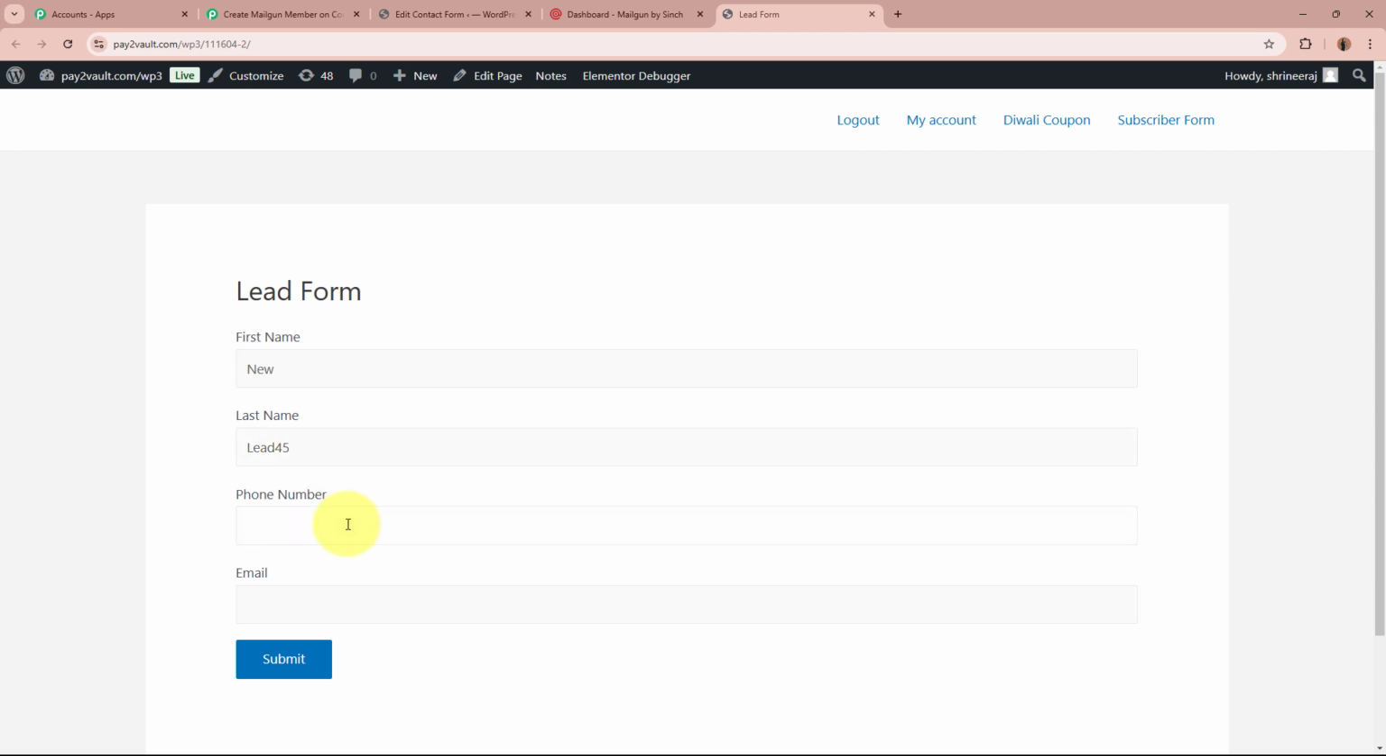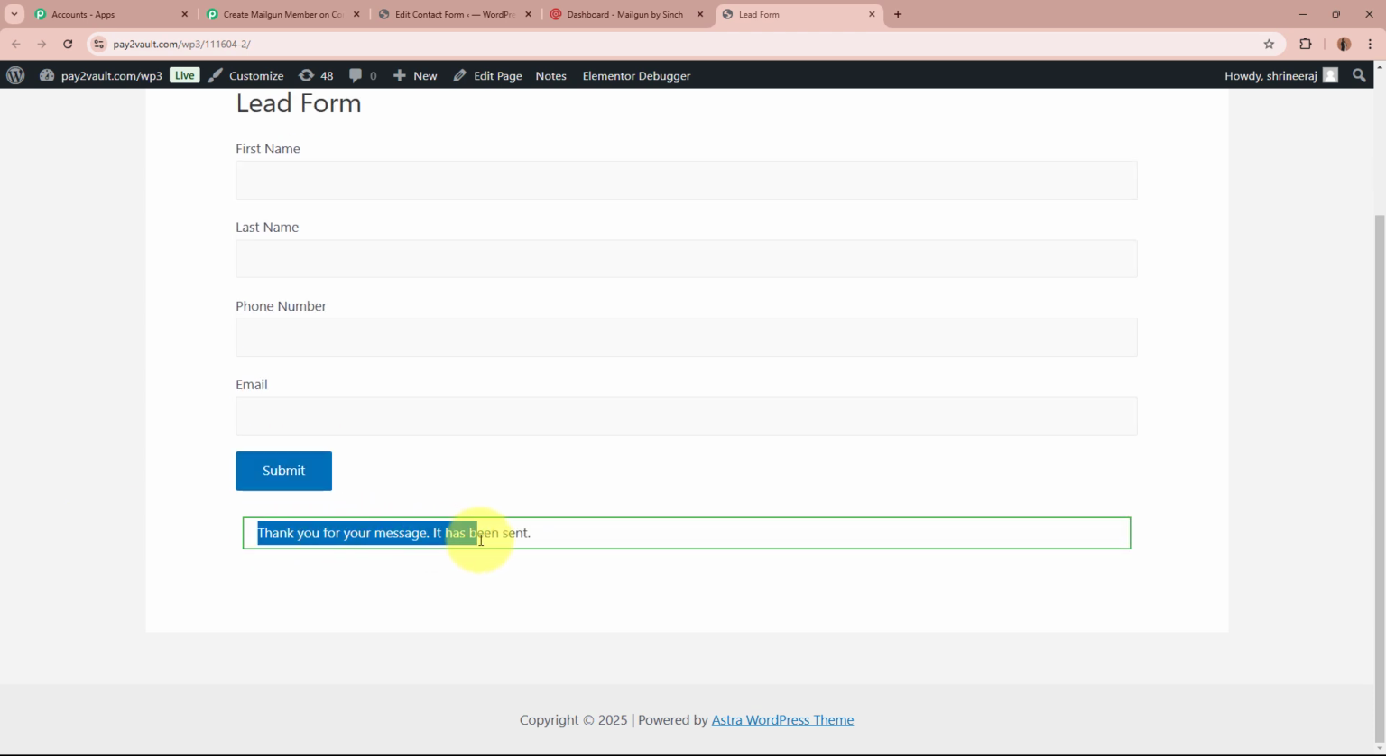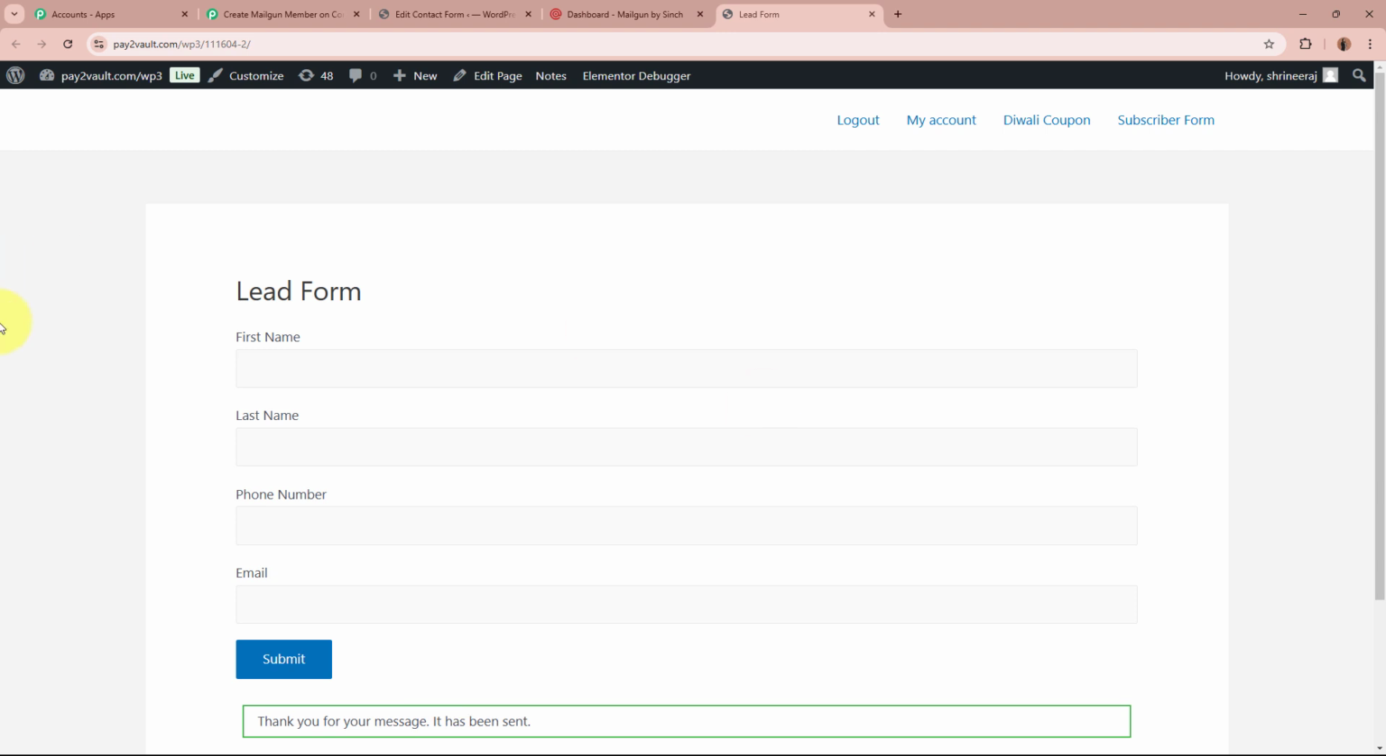For the phone number over here, I'm going to add in a dummy mobile number right here. For the email over here, I'm going to write it as newlead45@pabblytudes.com. After filling in all the required details, I'm going to click on the submit button right here. As I've done that, it says thank you for your message. It has been sent. This means the test response is forwarded.